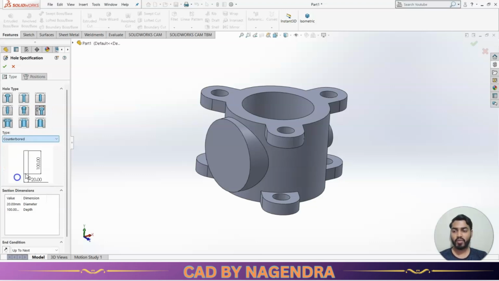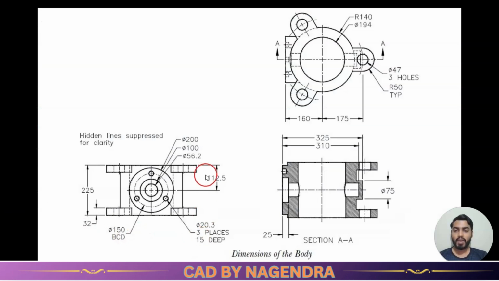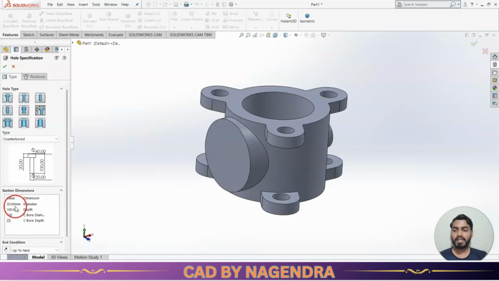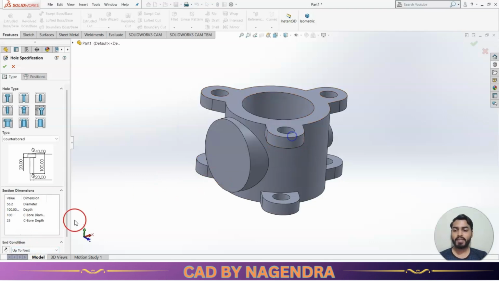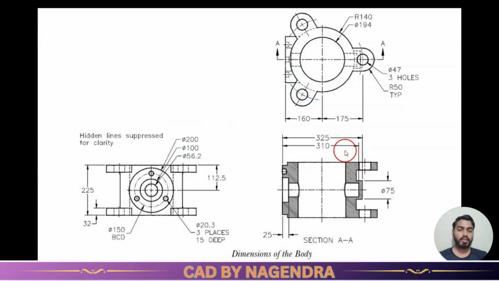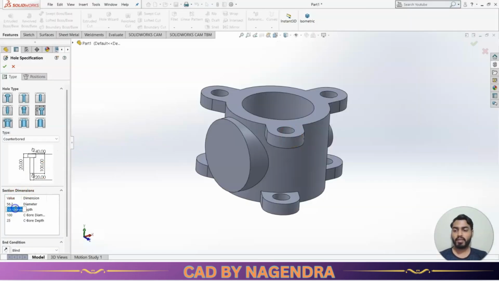Here we need counter bore type. Counter bore diameter we are having 100. Counter bore depth we are having 25. Normal hole diameter is 56.2. Then depth, if I try to change it won't come. Why? Because already we mentioned end condition as up to next. We'll make it blind. Now this depth should be 310. Double click. We need here depth of 310.